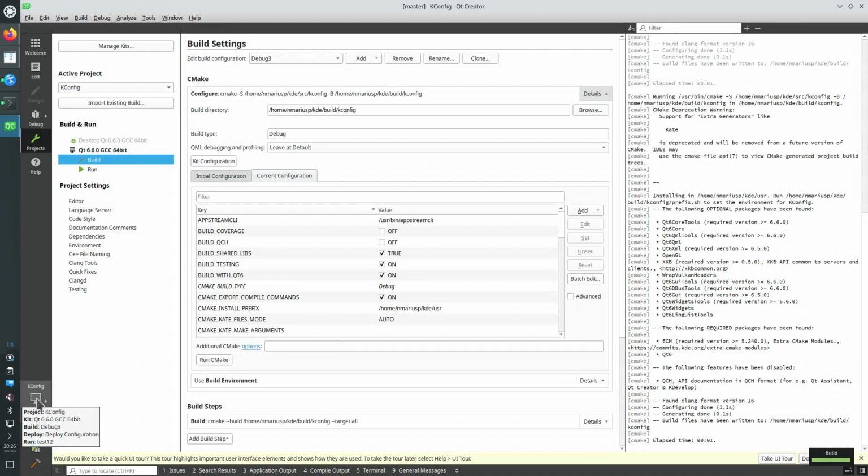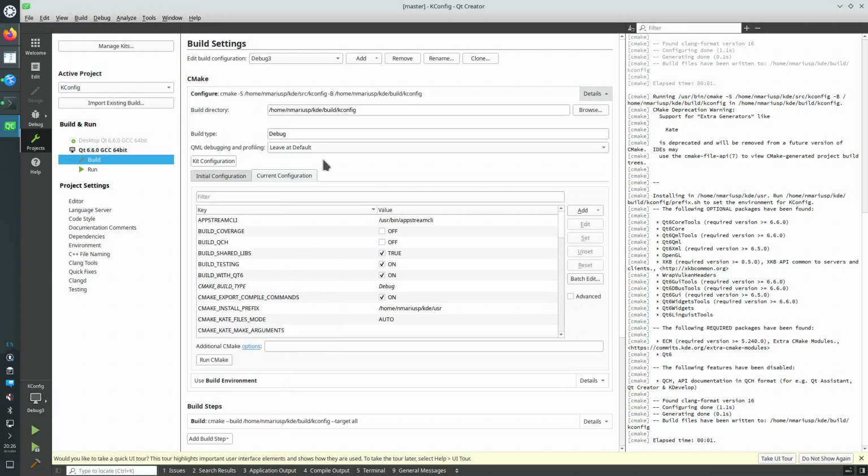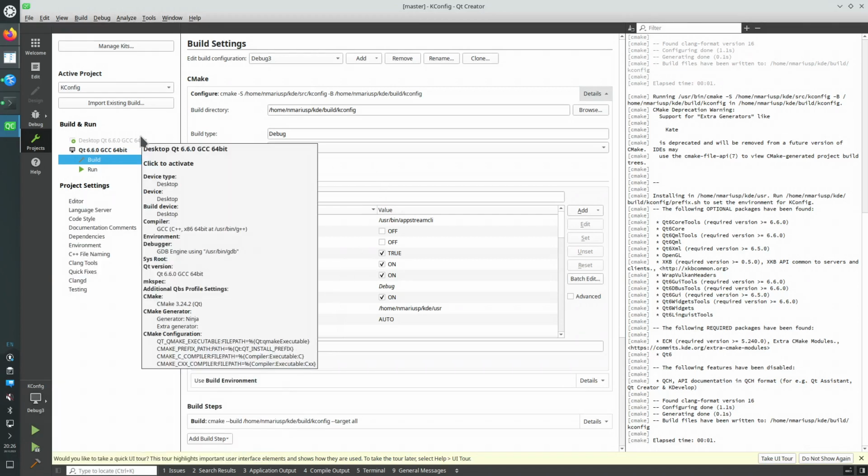I need to look inside of this button to make sure that we're using the newest debug build configuration, which is debug 3. And then I need to select an entry point, an executable that should be run if I want to use the debugger. Okay, so that's about it. I have loaded correctly the KDE Git repository kconfig inside of the integrated development environment Qt Creator.